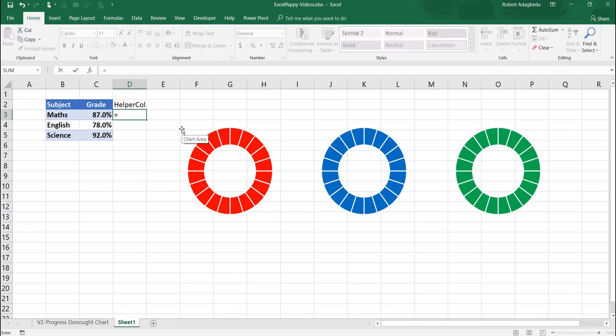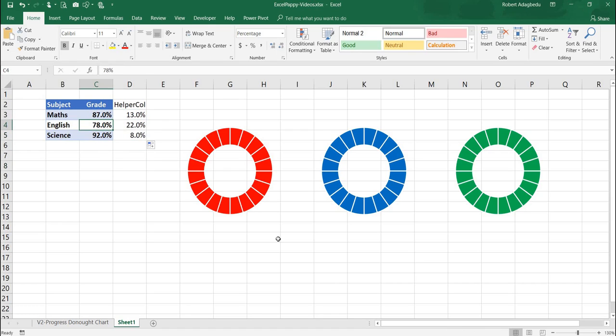So this is going to be 100% minus column C, and it's 13%. I'm going to make it 1 decimal place like the others, and then you just drag this down. So if it is, let's say, 67% for English, we are left with 33 to 100. So that is what this column is doing, and each is going to be a series by itself.